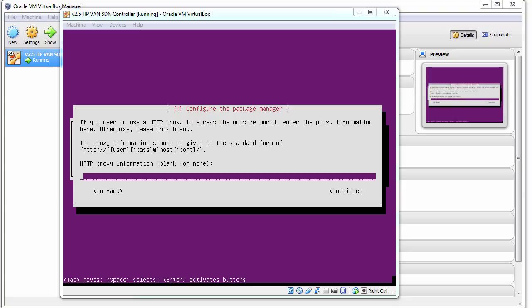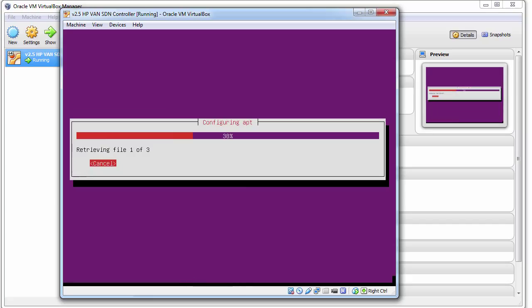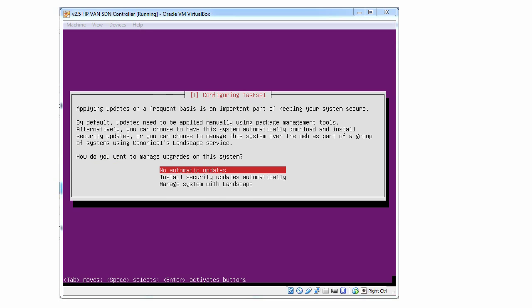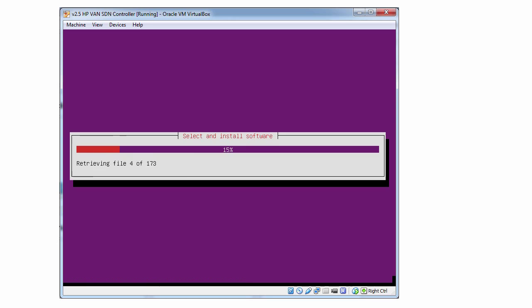If you're using a proxy server, enter the details. In this case, I'm not using a proxy server, so I'm going to hit enter to continue. In this example, we're not going to use automatic updates, so no to automatic updates. We want to install the OpenSSH server so we can SSH to the Ubuntu system. None of the other software is required, so I'm going to hit enter to continue. The software is now installed on the Ubuntu system.